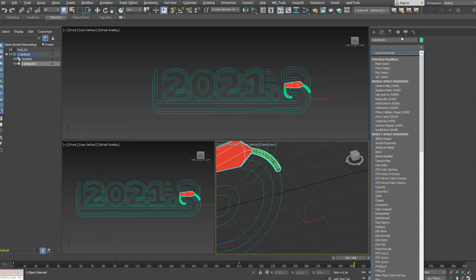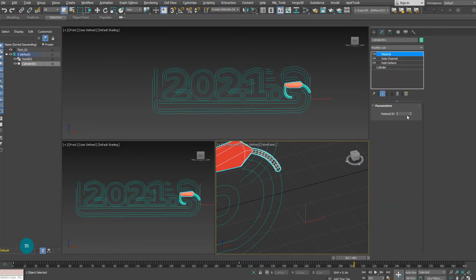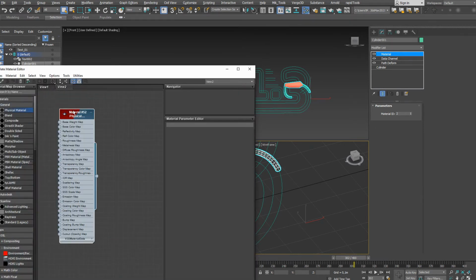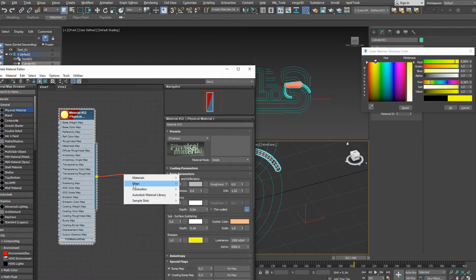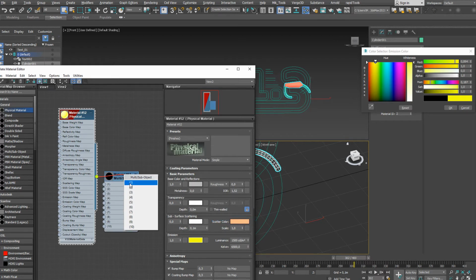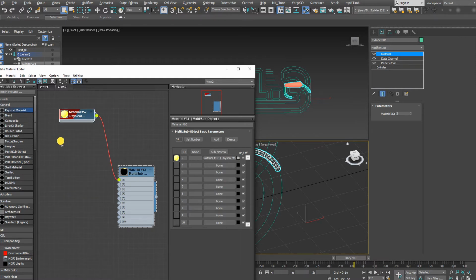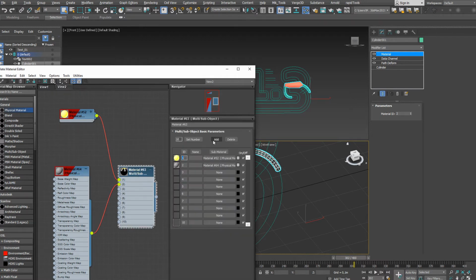So on top of that, I'll choose a material modifier and change that to 2. So we can now go for the material editor, create a physical material, change the emission to some color, and plug that into a multi-sub material in slot 1. Make that smaller, and we'll take another material which we're going to put into slot 2. Let's clean that up a little bit.